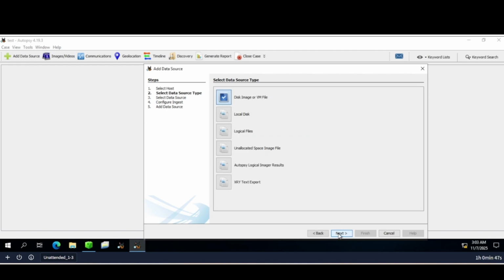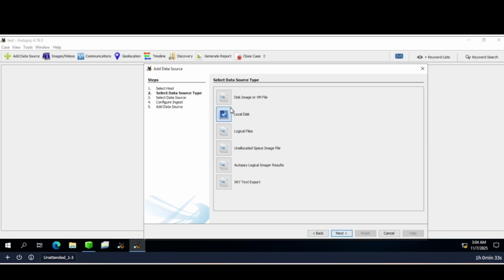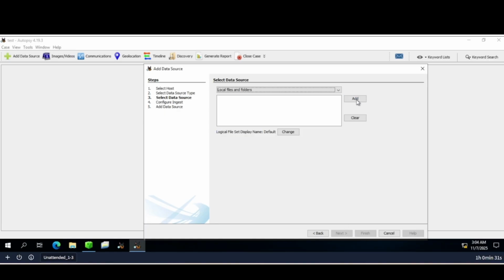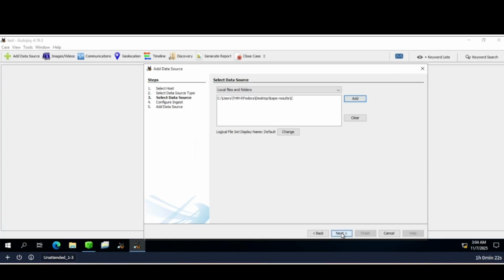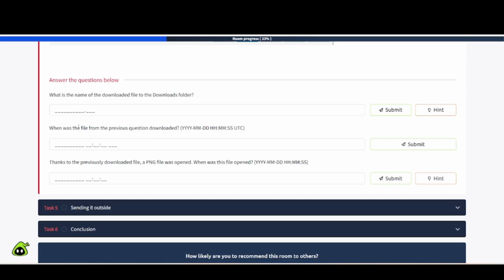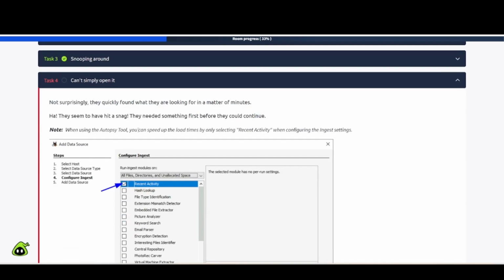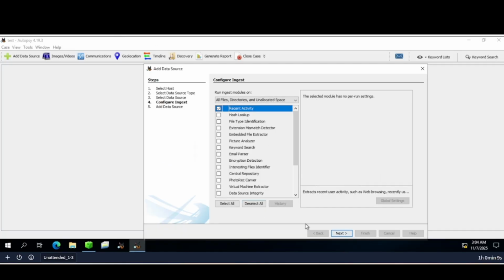And I guess we'll leave that the same. We need to select, I think it was logical disk. We'll leave that the same. Actually, maybe it's not. Logical files probably. Okay, there we go. So we'll go to the same area again and select the whole folder there. Next. And then that screenshot says to just select recent activity, right? When using autopsy tool, you can speed up the load times by selecting recent activity when configuring the ingest settings. Okay, we'll leave that like that. Next.